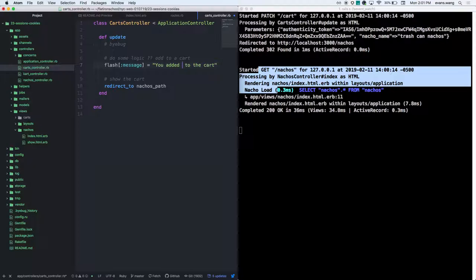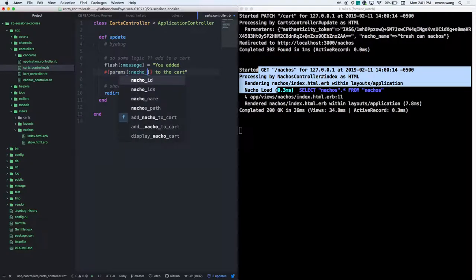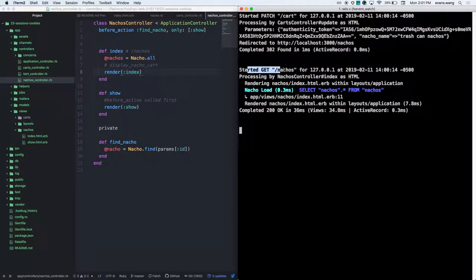I know I have params here, right? So can I interpolate the params? And what specifically in the params? Nacho name, right? Cool, now that I have this, going into this redirect for nacho path, in my nachos controller here, do I have access to the flash inside this render? Yes, I will have access to the flash that was passed in, because I started this GET to index nachos in this render.